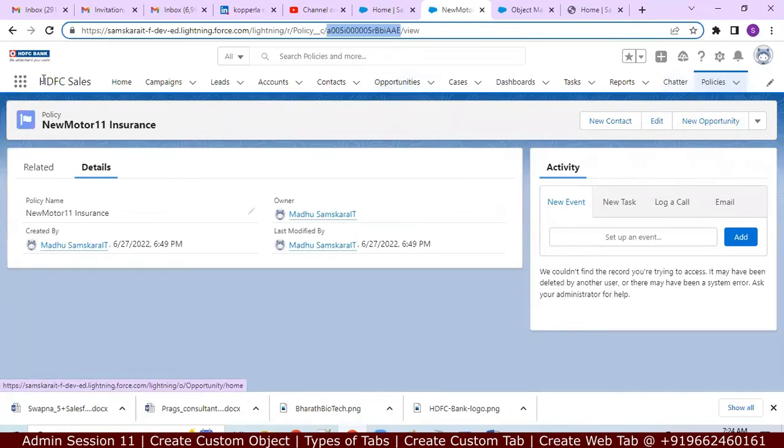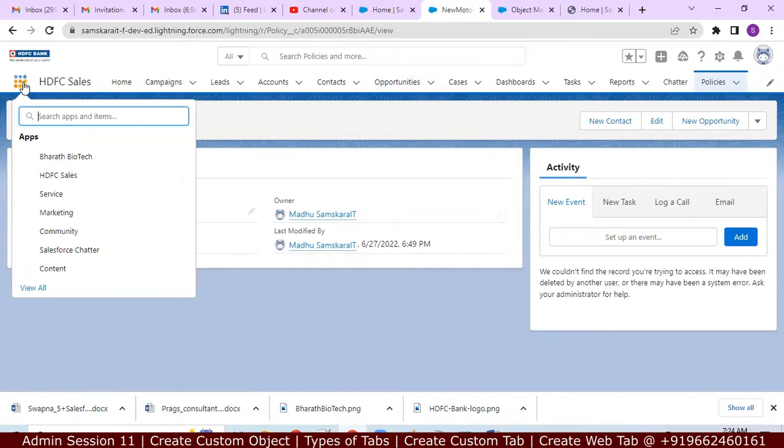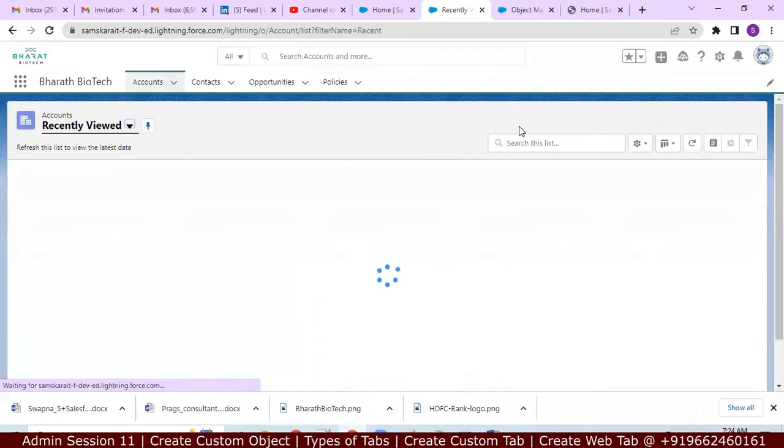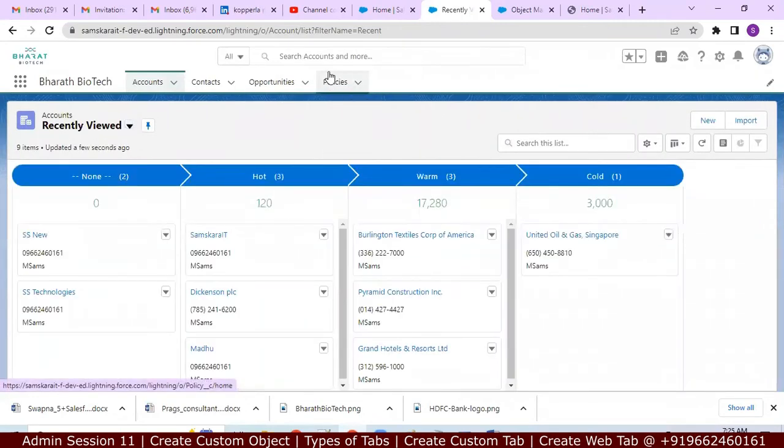Now we are in the sales application, HDFC sales. We go to some other application, Bharat Biotech. We have created one custom application. See whether this policies is available here or not. In the last screen, we have selected that it should show in all the applications. So this policies is available. In this org, whatever applications are available, for those applications, policies will come automatically.